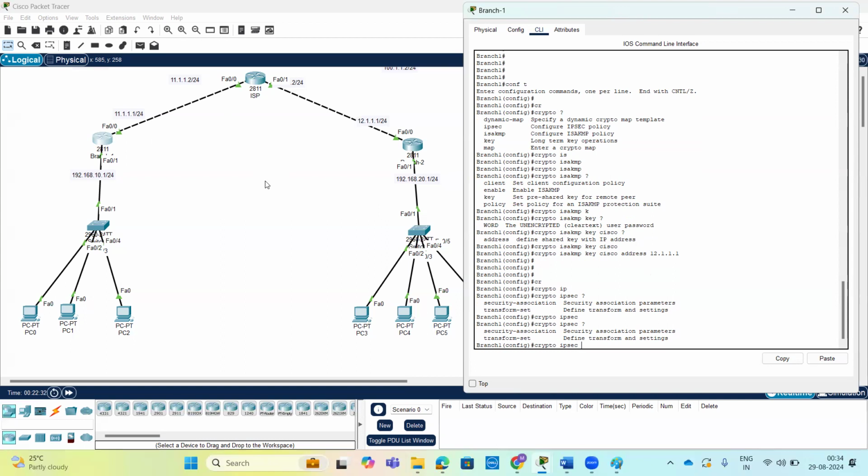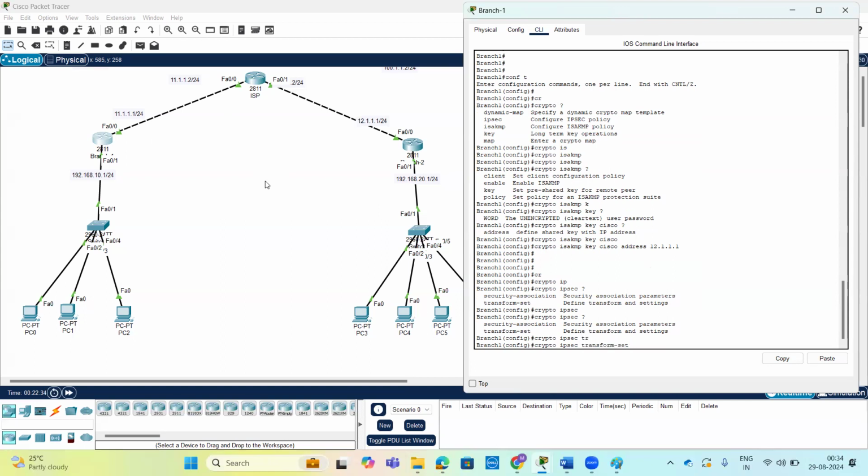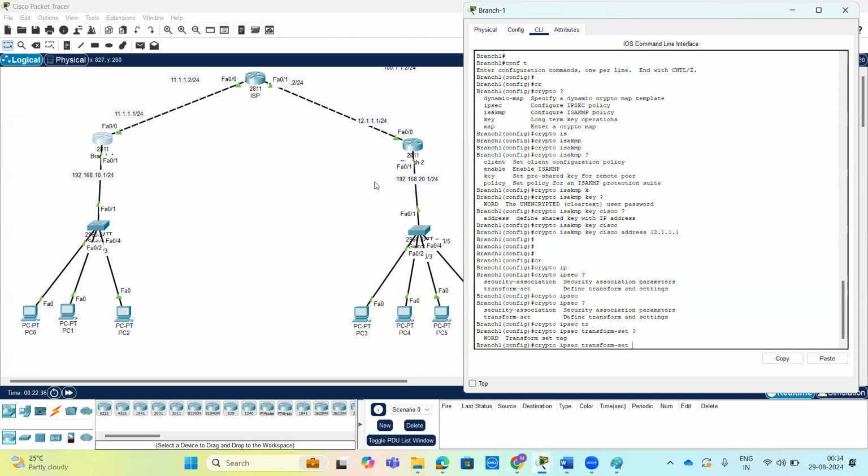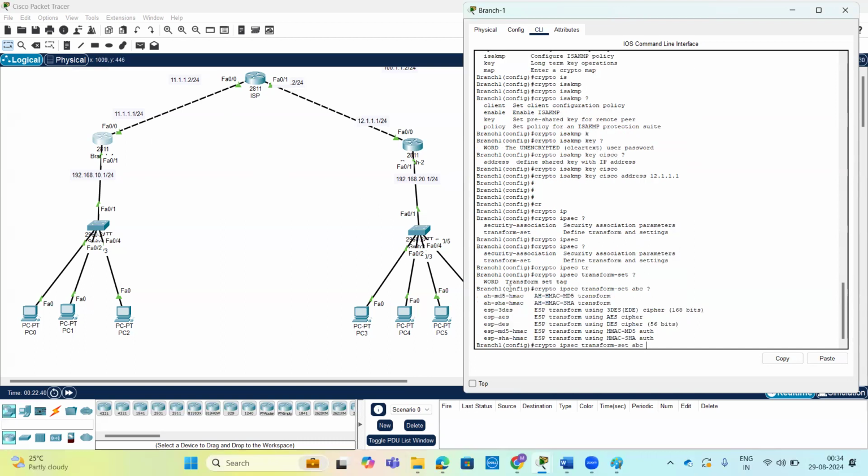So for that we have to use transform set and use any word. Here we'll take ABC to remember it. We have to use any authentication method here, like AES or cipher. Any method you can use here. We'll use AES. Both ends have to match.